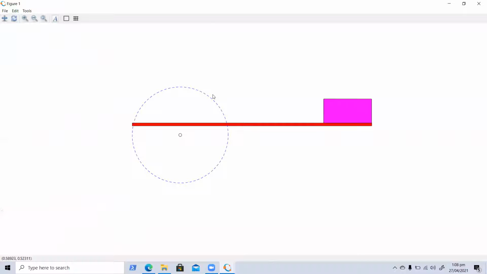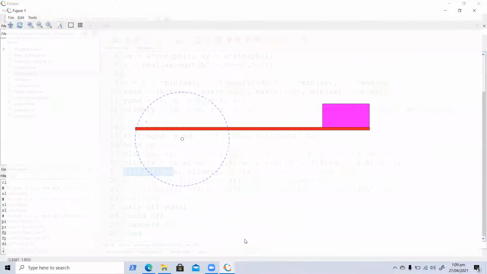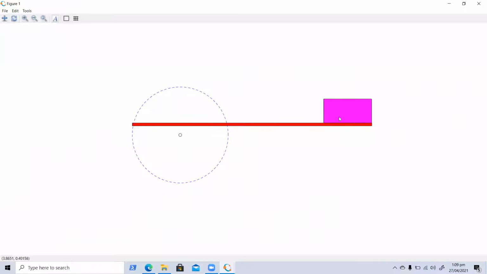Okay, so we see everything start coming together, right? We plot the red line. We plot the dash with the O. And now the new thing is this slider, right? So this slider X thing, right, is the same fill command, which is the same way we fill the red part. We fill the red part, creating this polygon and filling it. So we create another rectangle here and we fill it.